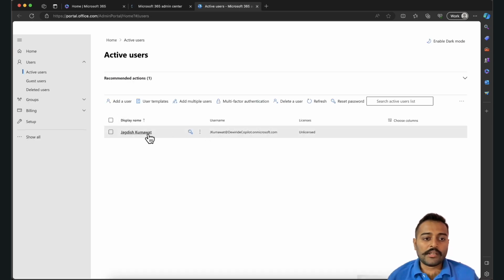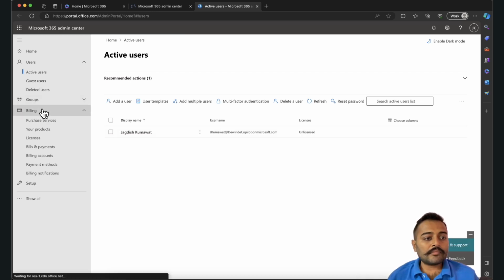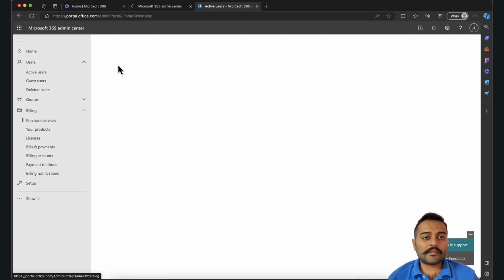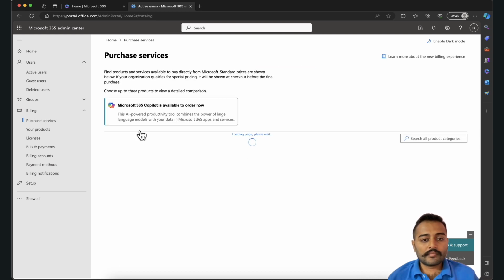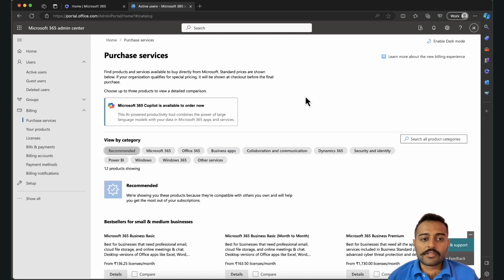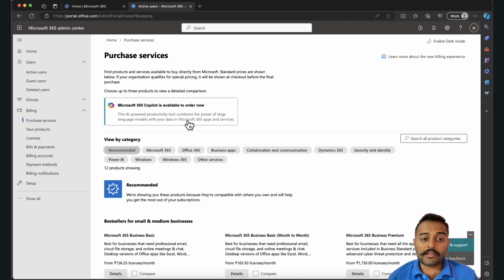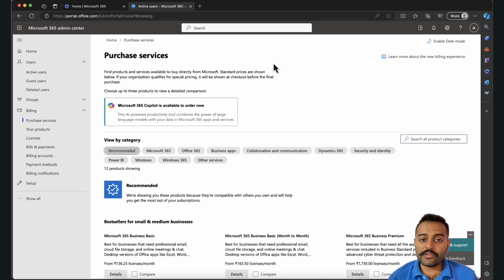All right. So here I am the only user in my organization and I am unlicensed. So I'll click on purchase services. Let's suppose you want to buy a license for Microsoft 365. It is now available for everyone. Earlier, Microsoft had added a prerequisite of 300 licenses to be purchased. That was a minimum criteria. Now they have made it a minimum of one license. So there is no minimum prerequisite as of now.